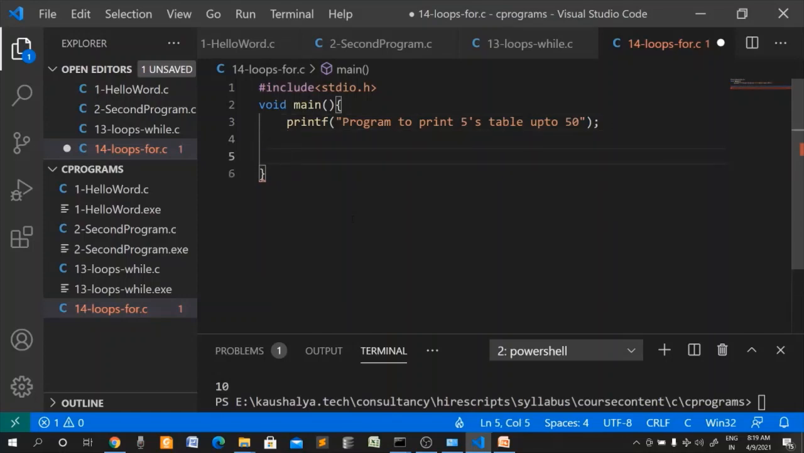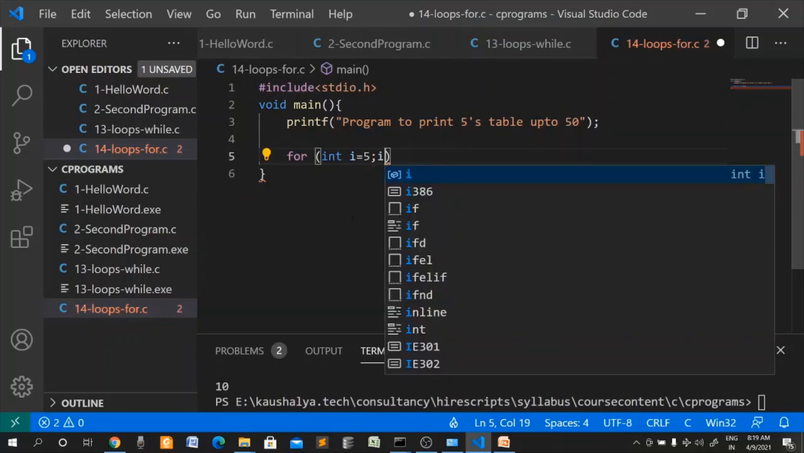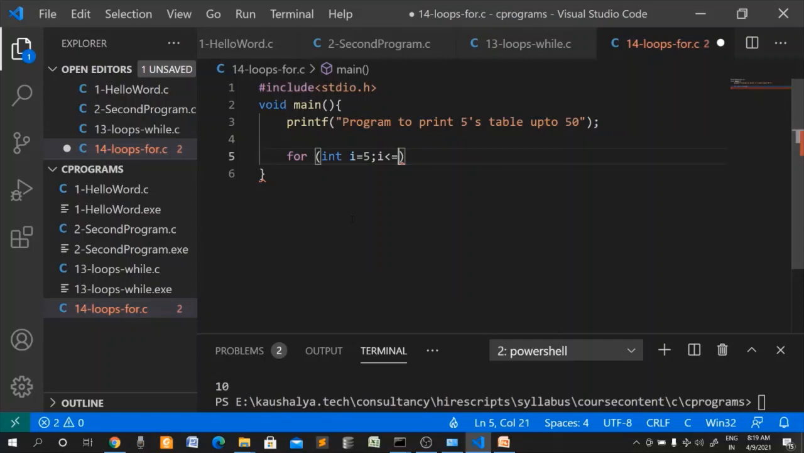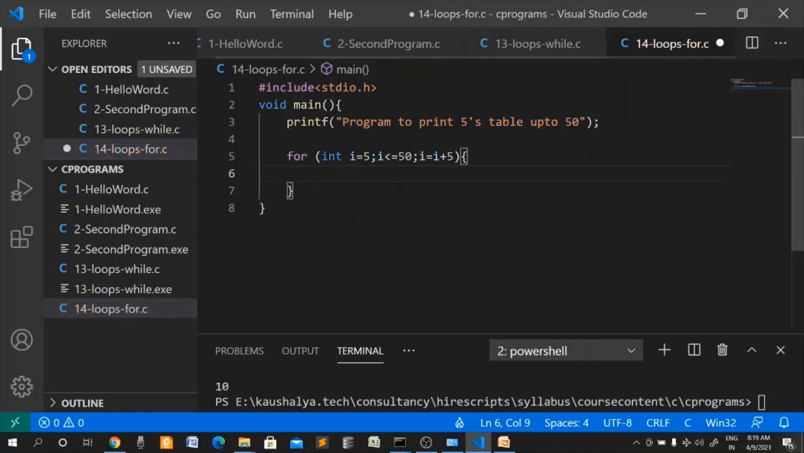So now we have to start with the for loop, right? For, first is the initialization. We declare a variable i, and since I want to print the 5 table, I want to start with 5, right? And then the conditional checking: till i is less than or equal to 50. Then i is equal to i plus 5, because this time I want to increment by 5. Okay, so this is how we have to do it.